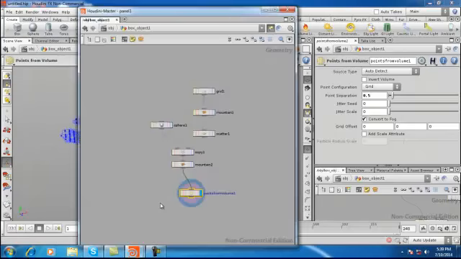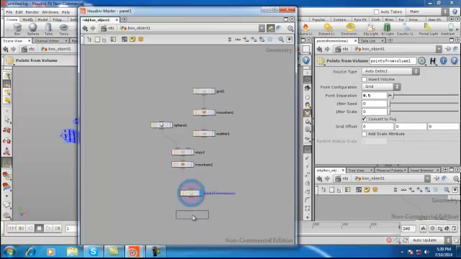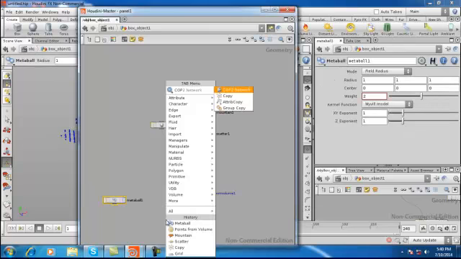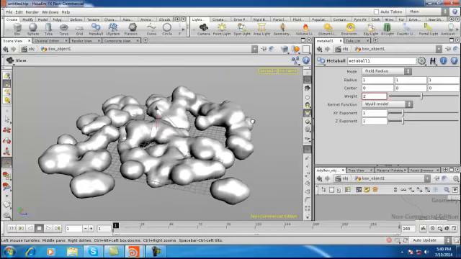So how do we do that? We are simply going to add a metaball node here, and I'm going to add a copy node once again. Add a new copy node. My metaball goes into input 1. My points from volume goes into input 2. Right, and let's just visualize this. Yes, we've got our metaball here.